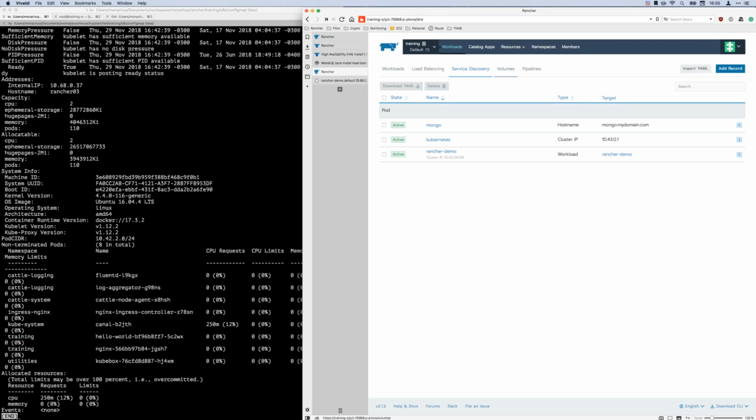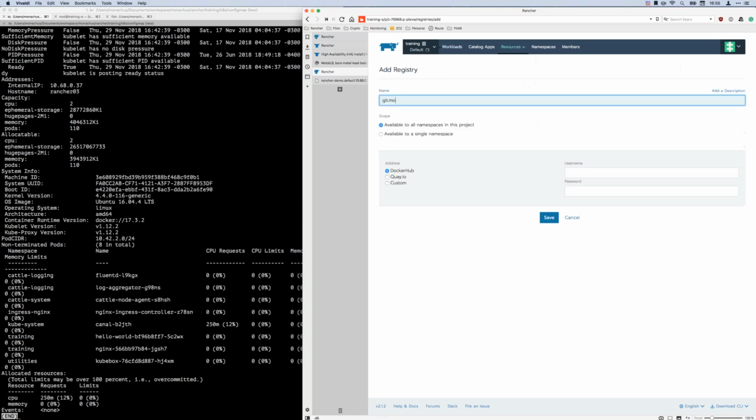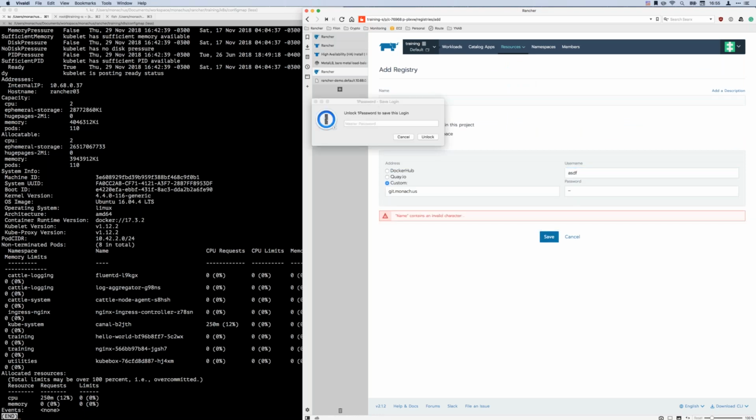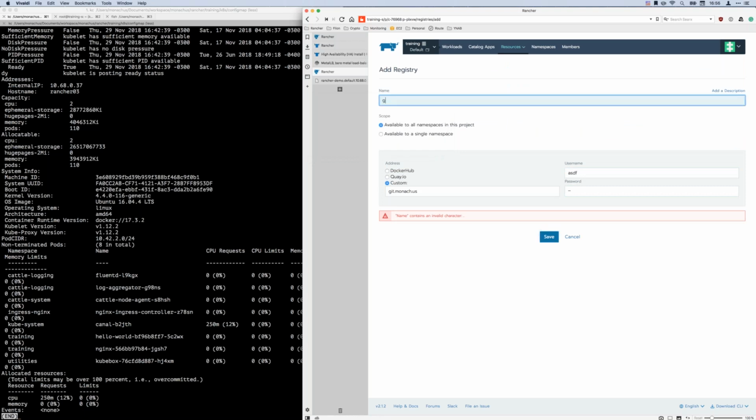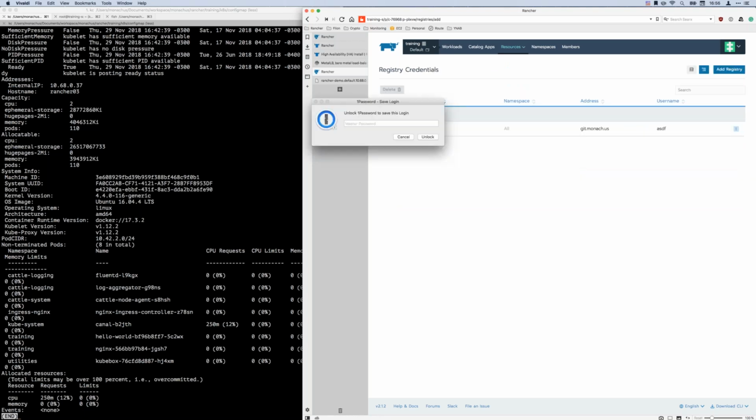And so I, for example, run GitLab. So I would say that it's a custom registry and it's out at git.knock.us, and I would give my username and password, and then I would say save. Call it GitLab. And I would say save. And now when I deploy images that reference that host as the origin of the image, Rancher knows how to go and log in and pull that image. You can do that for any registry, Artifactory, Quay, Harbor, whoever, doesn't matter. As long as it speaks the Docker registry protocol, we'll talk to it.